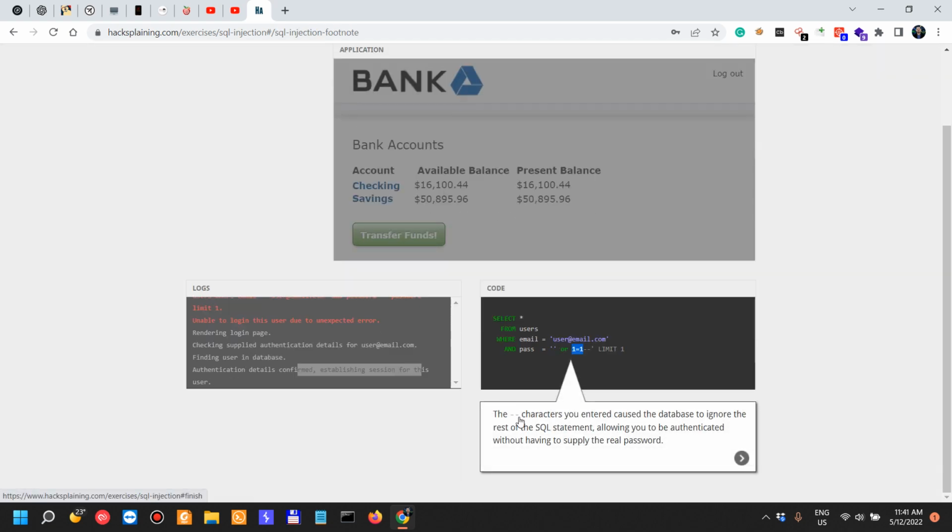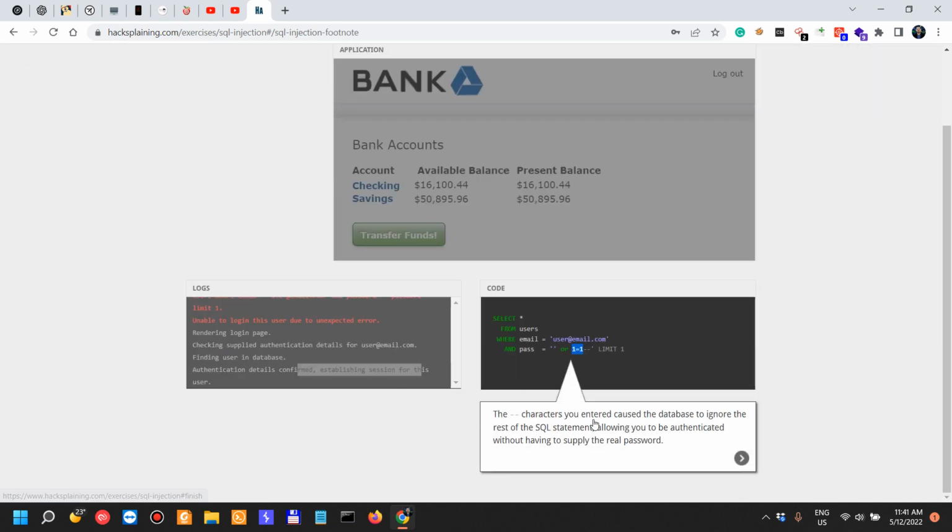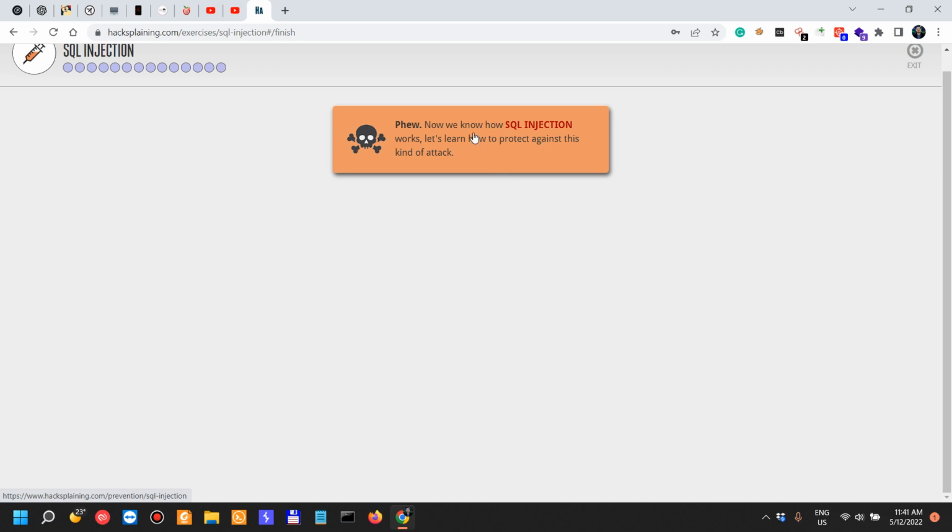Now the hyphen characters, so let's go back. The hyphen characters you entered cause the database to ignore the rest of the SQL statement. So that's the comments that I've told you about, allowing you to be authenticated without having to supply the real password. Now you know a very little part of how SQL injection works.